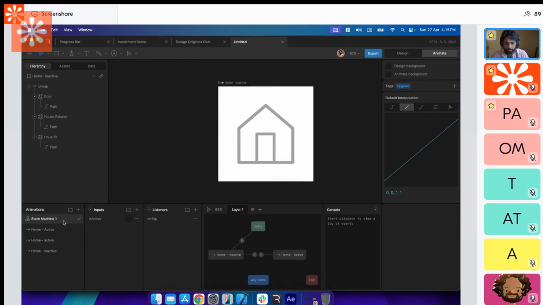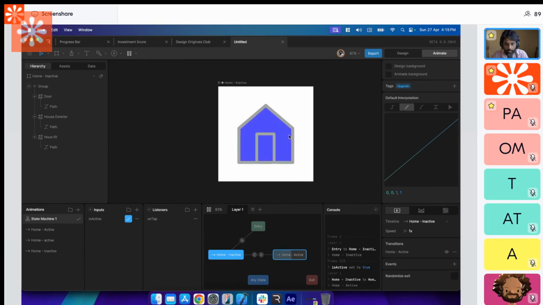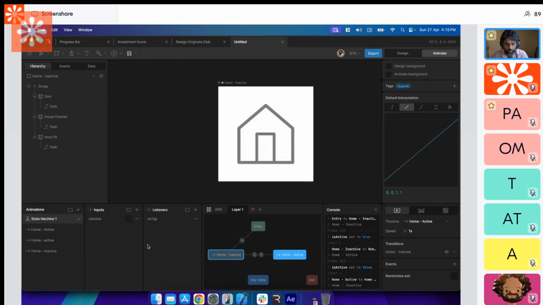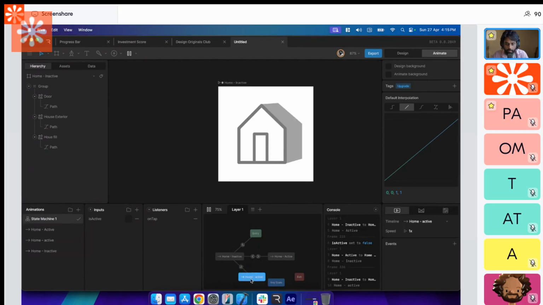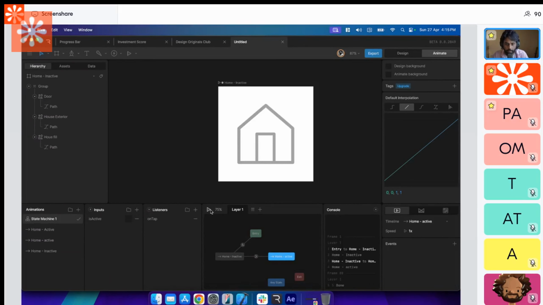If I play this, you'll understand why I'm saying renaming it is better. No, this is not the case one. This is home active. Let me keep it this way. A home, this is a small one. This is actually the 3D one. Let's take it here. Delete, press play, delete. See, this is what's happening right now.